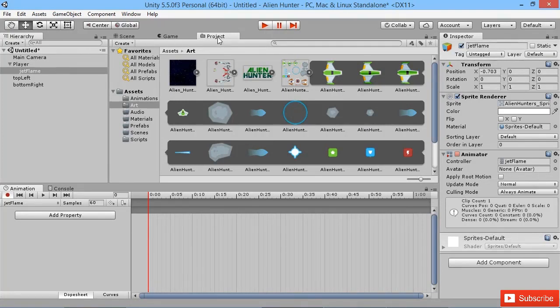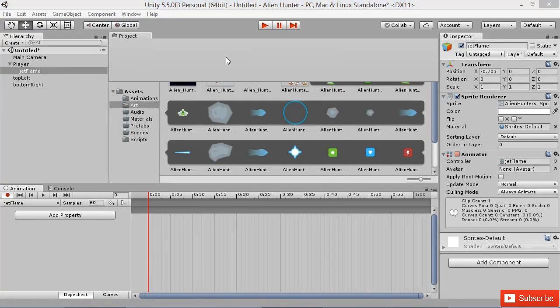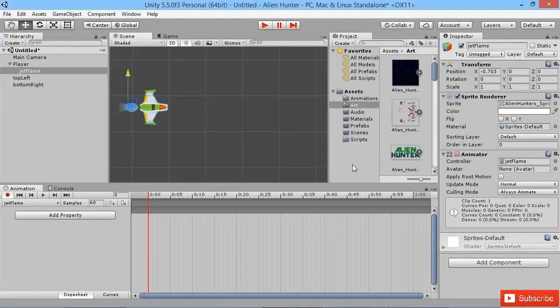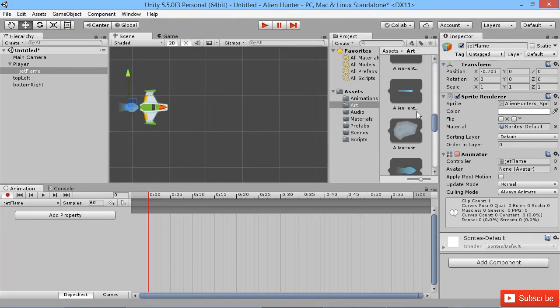Actually, to make it a little bit easier to see, we want to be able to see our scene view as we're doing this. So what I'm going to do is drag it down below and slightly over to the side, and that creates a whole new section here that we can use to see our images. So now I can just scroll down through all the various different objects.